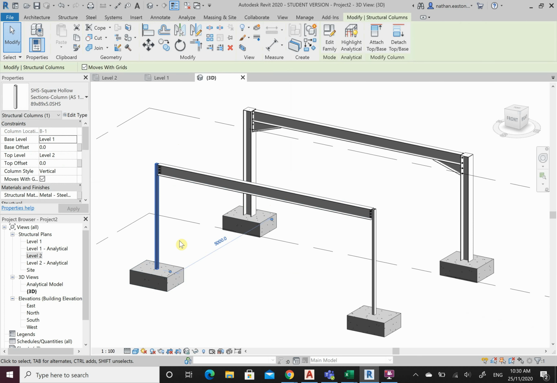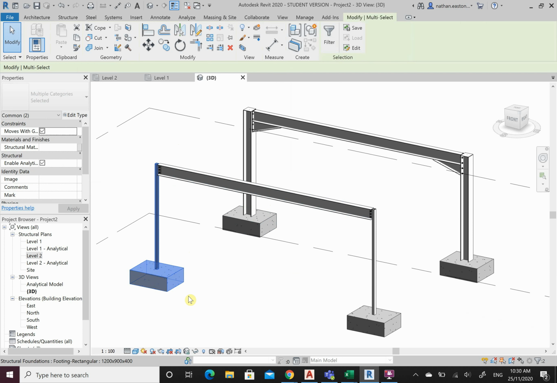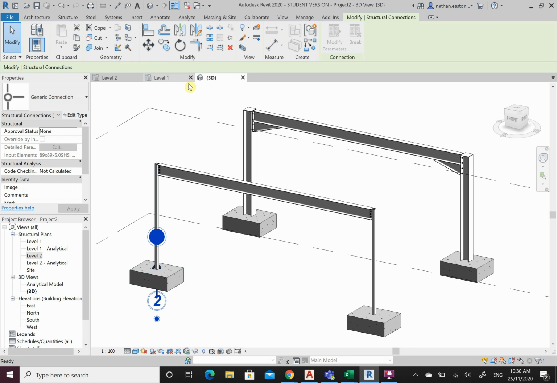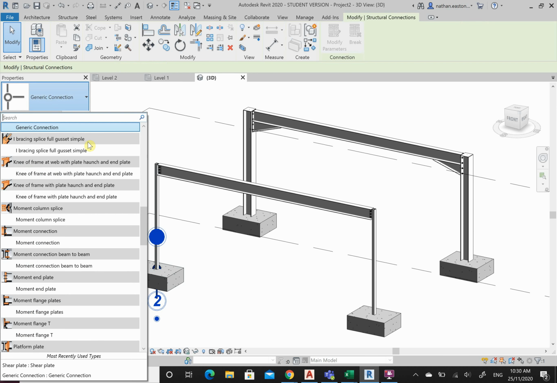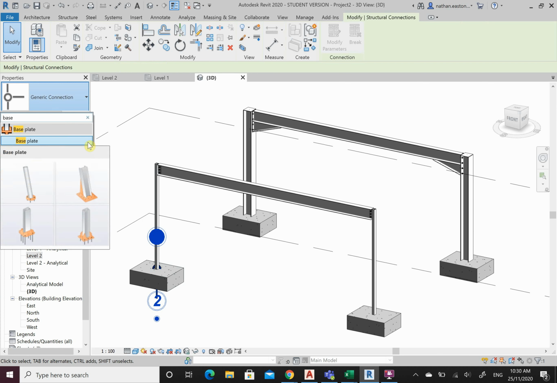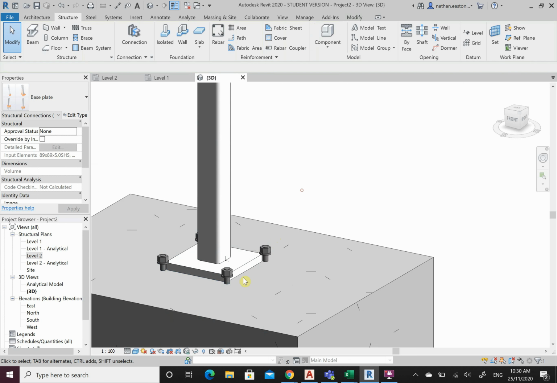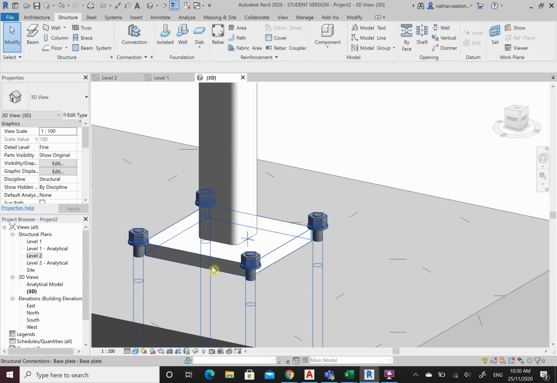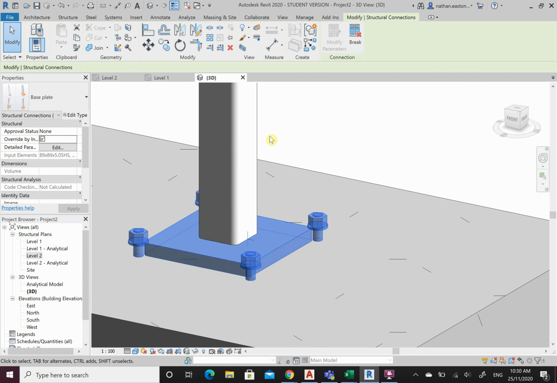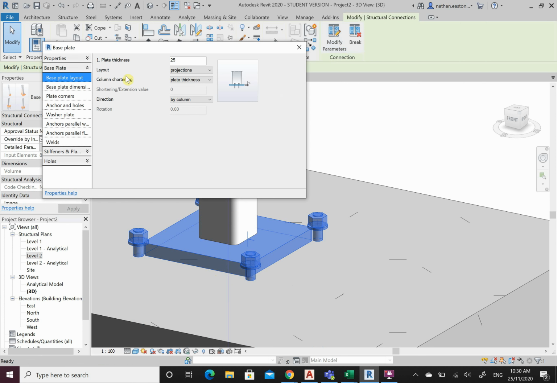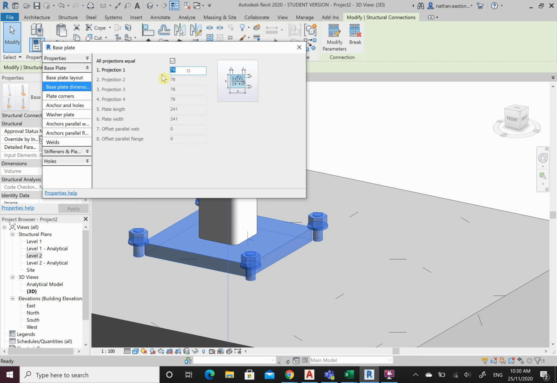So the next thing we need to do is put in our base plates. So we click from the column, I want to connect the column to the pad. Structure, connection. Alright, now I want a base plate, this one here. Alright, so what you can see is the bolts aren't sitting on the plate. So what I might do is override, modify. We can change all these, but you'll learn them later. So let's just make this, say, 200 by 200.